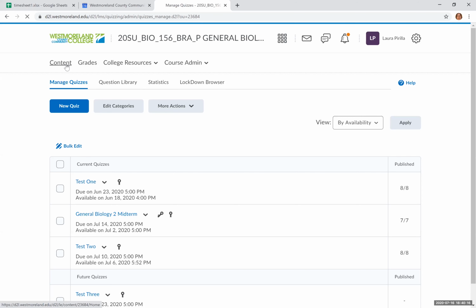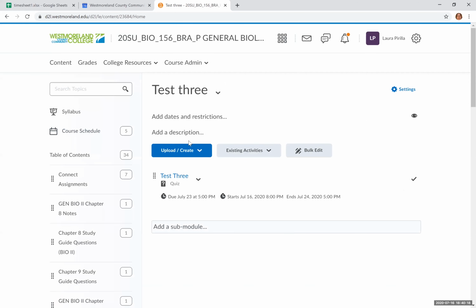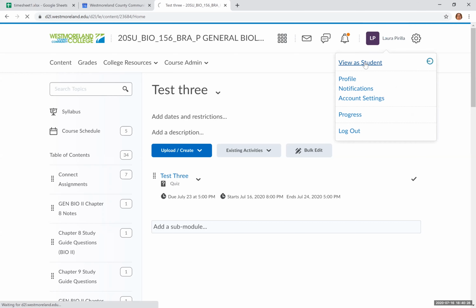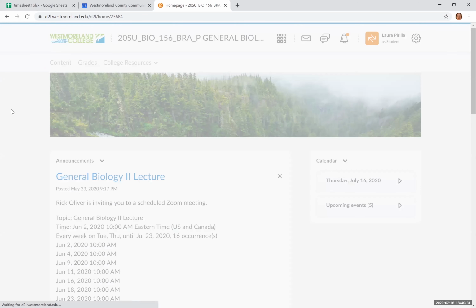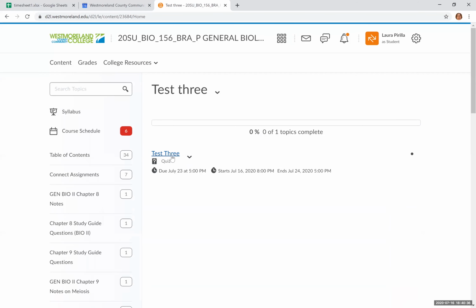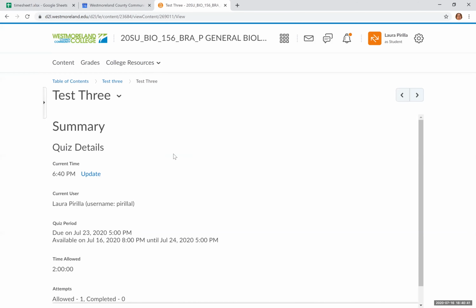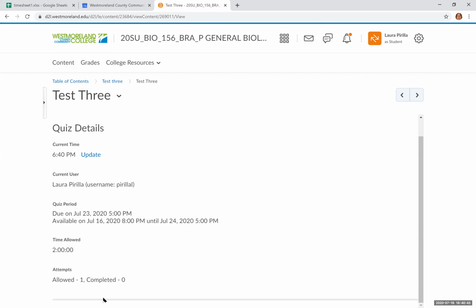So now if we go back to our content page, you'll see that Test 3 is listed here right now. If we view as a student, and we go back to content, you'll see that Test 3 is here, and a student can click on it. It'll give them the instructions, but there's no start quiz button. This is because the time for the start date and time has not occurred yet.